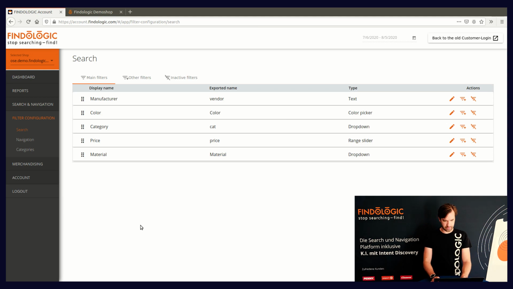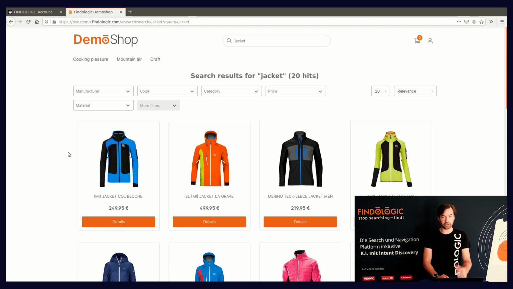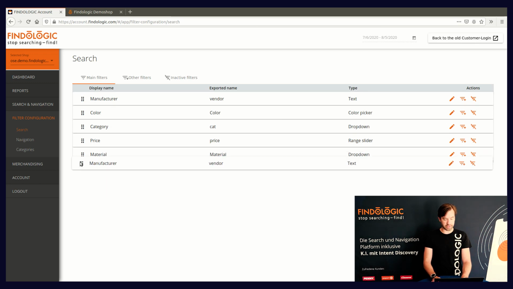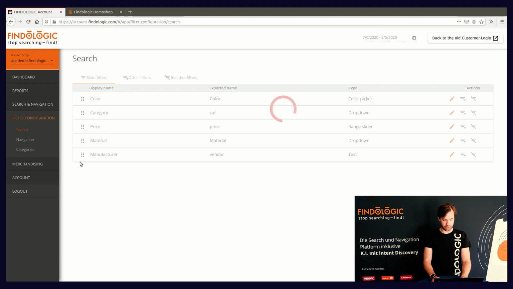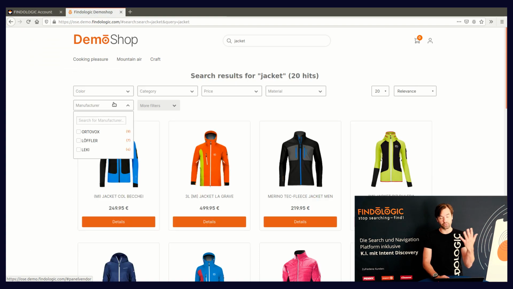And let's look at the shop, what it looks like right now. I already brought up a search result page. You can see the manufacturer filter is in the first place. Let's say I want to move this further back. This is just a simple drag and drop operation. I pick the manufacturer filter, pull it towards the end of the list. It's saved right away, it's active right away. It takes a second to save. Now if I refresh the search results, you can see that the manufacturer is now in the last place. So really easy to change the order of the filters.